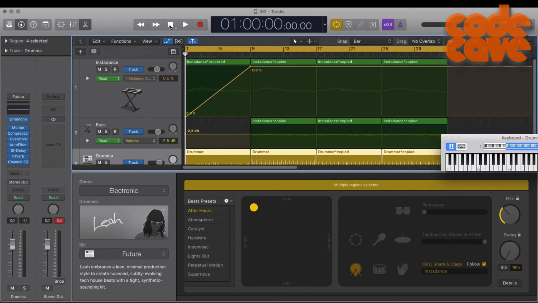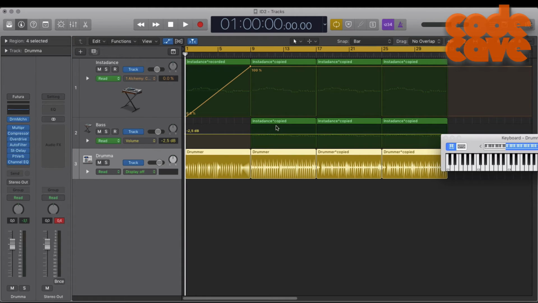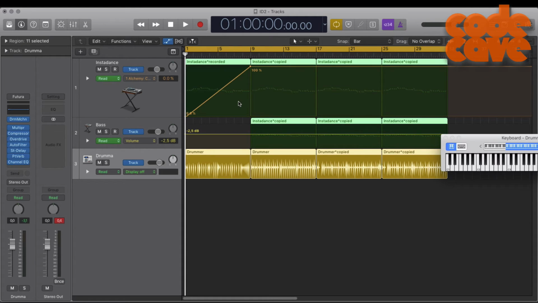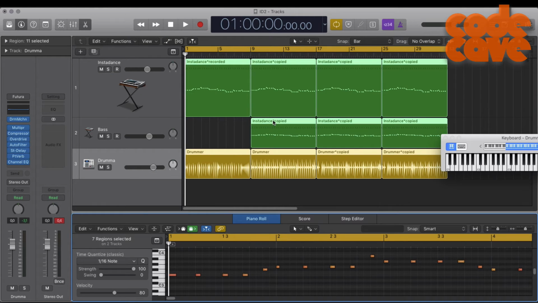So basically this very simple region that looks like, oh, sorry. Let's do it like this. So this simple region creates this.